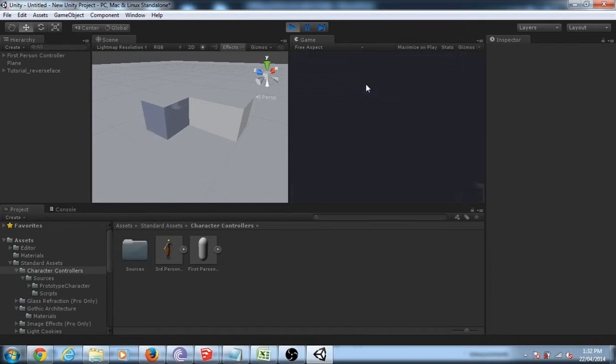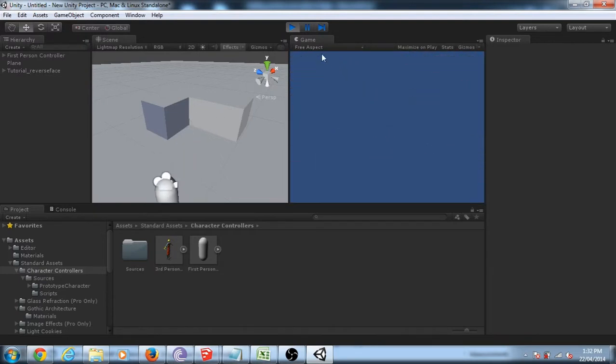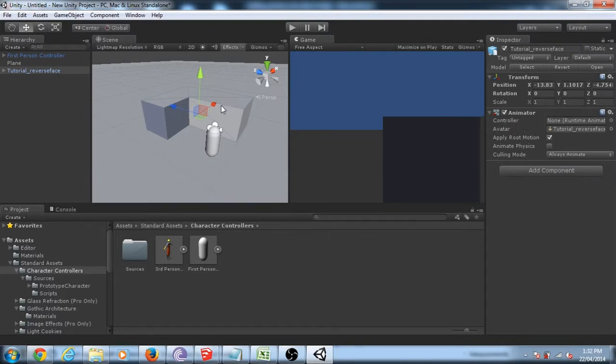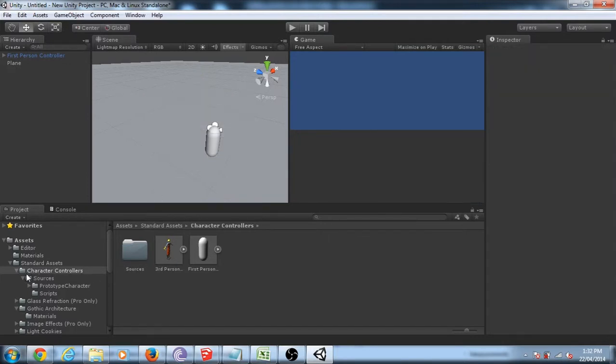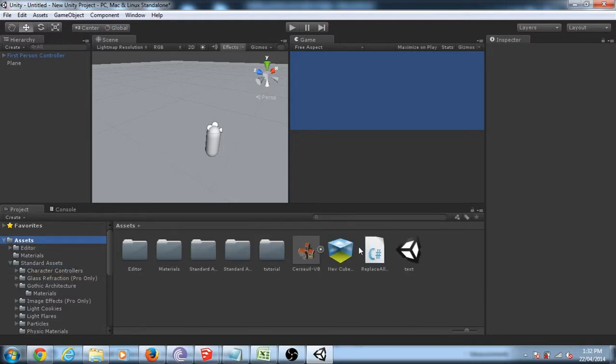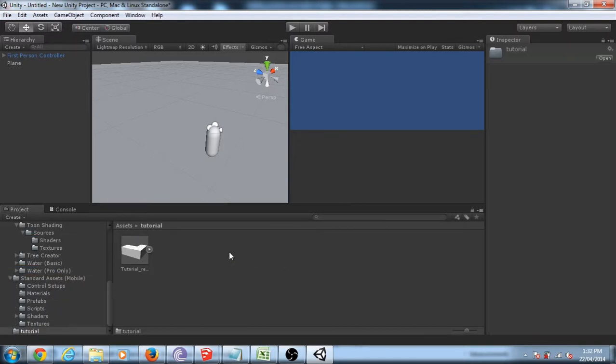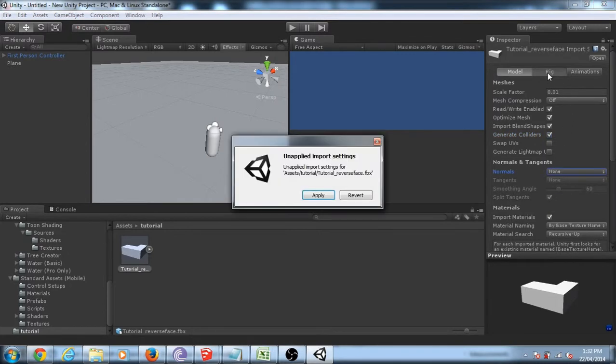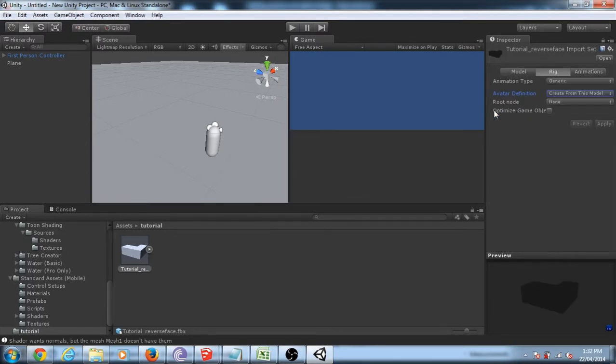To fix this, we will be deleting the object. First, we will be deleting the object, and then we'll be looking for the object inside the project. Click on the object and tick Generate Colliders and change the normal to none. Then go to Rig and change the animation type to none and press Apply.